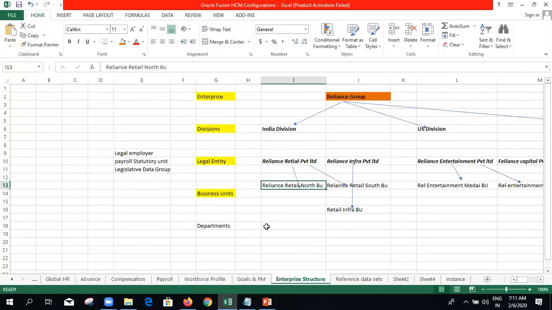We have to say absolutely yes. Without a business unit, there is no enterprise structure or organization structure for the client. Why is it? Because our workforce structures are assigned to our business units only, right?